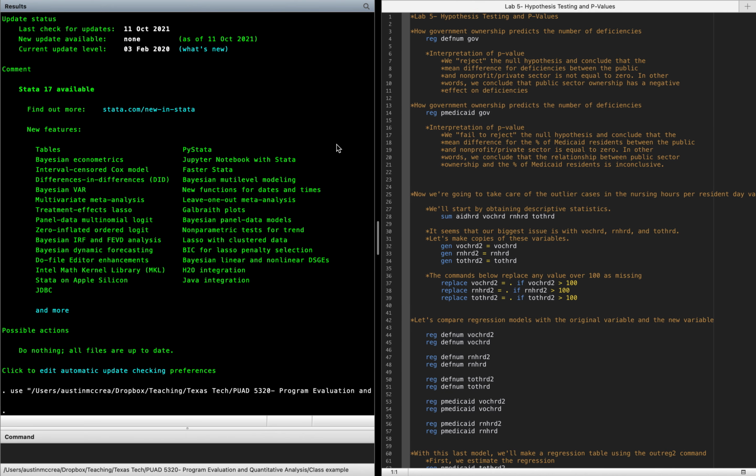All right, today we're going to be walking through Lab 5, which is about hypothesis testing and the interpretation of p-values. The first thing we're going to do is revisit the main regression models that we estimated in Lab 3. The first one looks at how government ownership predicts the number of deficiencies. I'm going to estimate this equation using the reg command, where defnum, the number of deficiencies, is the dependent variable, and I represent the public sector with our gov variable here.